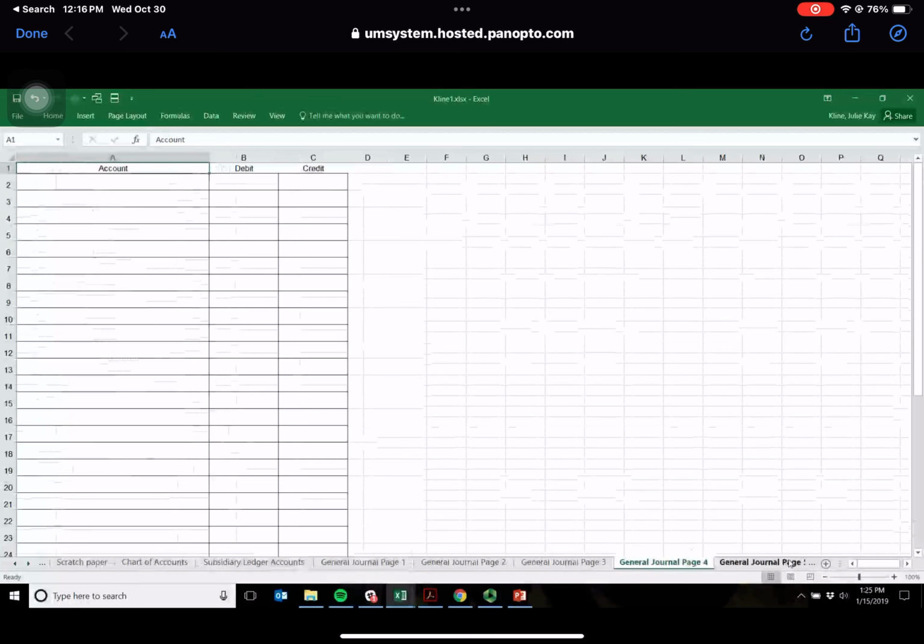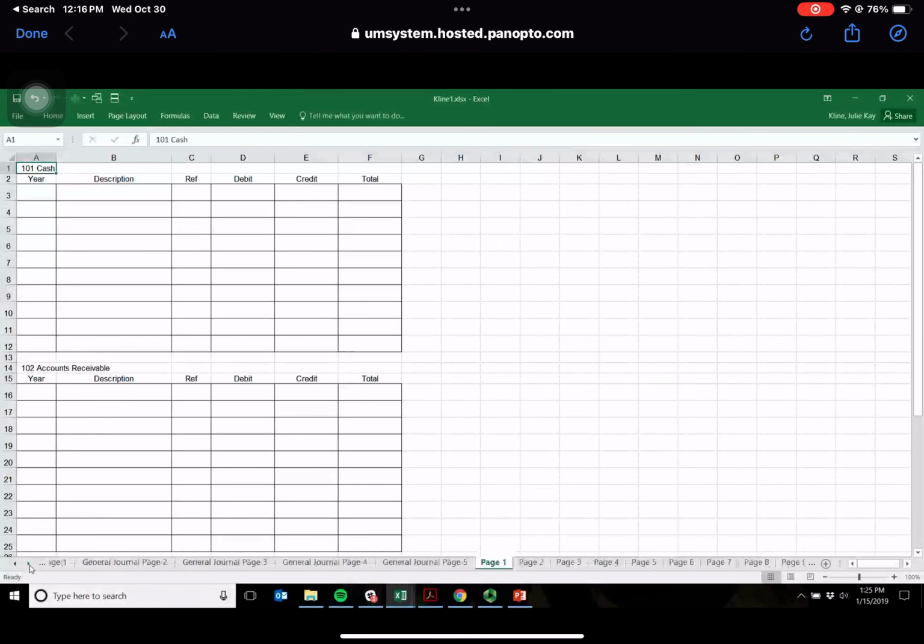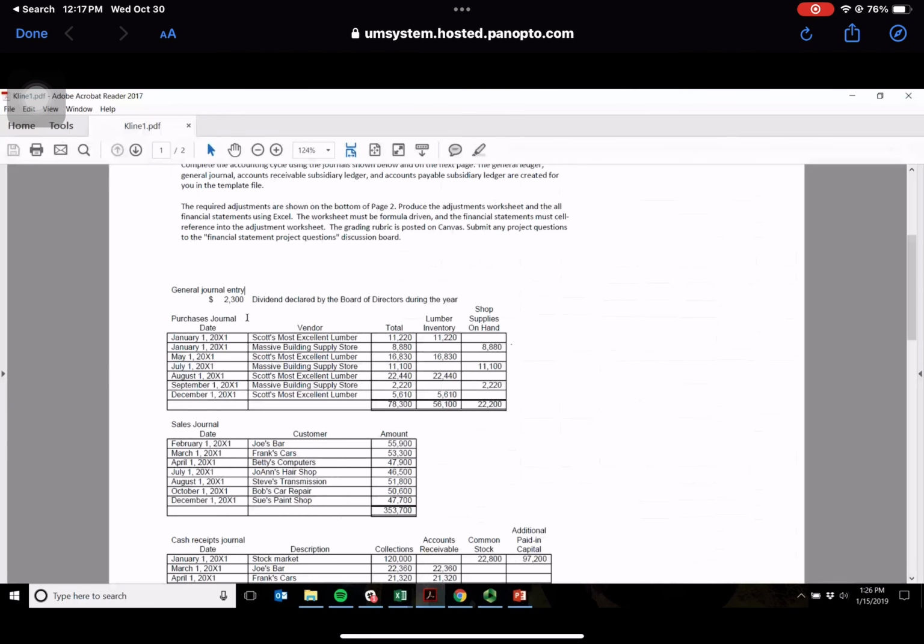Your general ledger is here. Starting on page 1, these pages are your ledgers. This cash ledger is where, if you have an entry in cash, you're going to post it to the ledger. Your entries will either come from your general journal or from any of the other 4 journals. So let's look at our problem and start knocking this thing out.